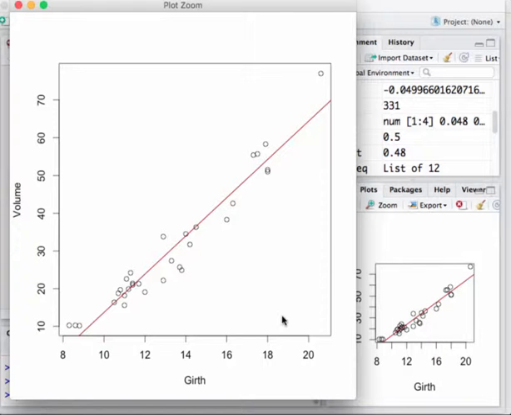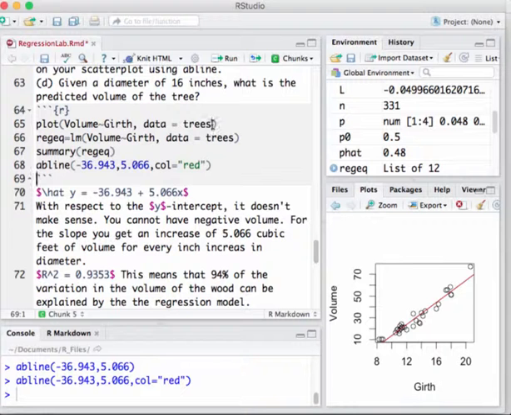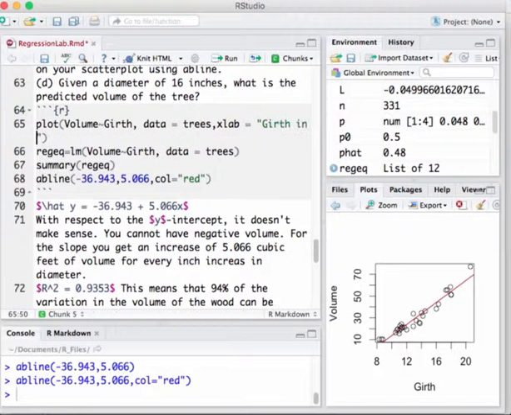Now, obviously, if you're going to be using this in any sort of a report or a journal or someplace where you actually want to have people looking at it, you need to make this thing a little better. So we had a tutorial early on in the class about how to make your plots prettier. So I'm going to go back and remind you about that. I can make the xlab equal to, well, what's the xlab? It's girth in inches.